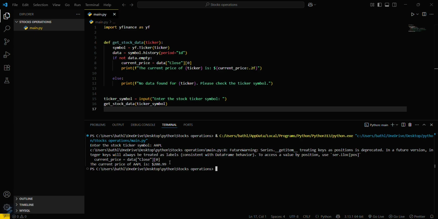So we have seen that you can also track prices of stocks using Python with the help of the yfinance module.